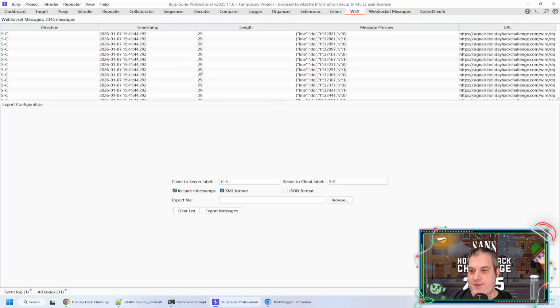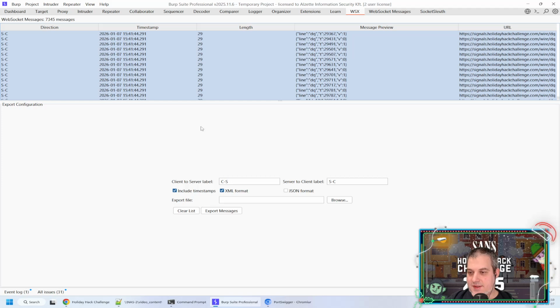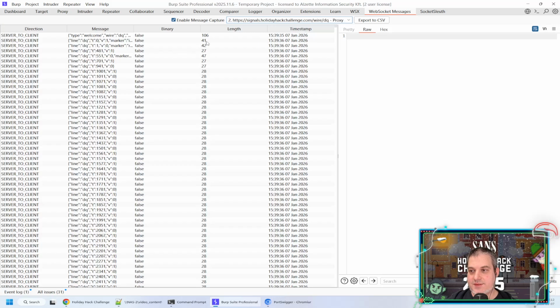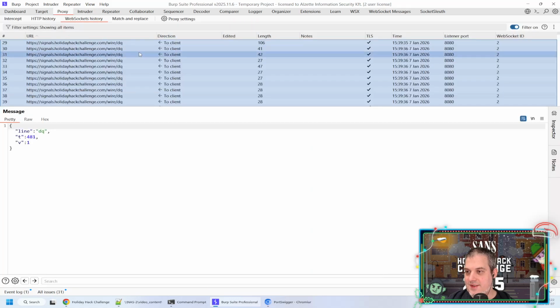If we go to the exporter, we can see these messages, and we can quickly just select JSON, select the file, and export messages, and it's going to be in JSON format. For the other extensions, you can just select the channels like so, and then export to CSV. This is probably the most convenient one. So this is WebSocket. What was the name of the extension again?